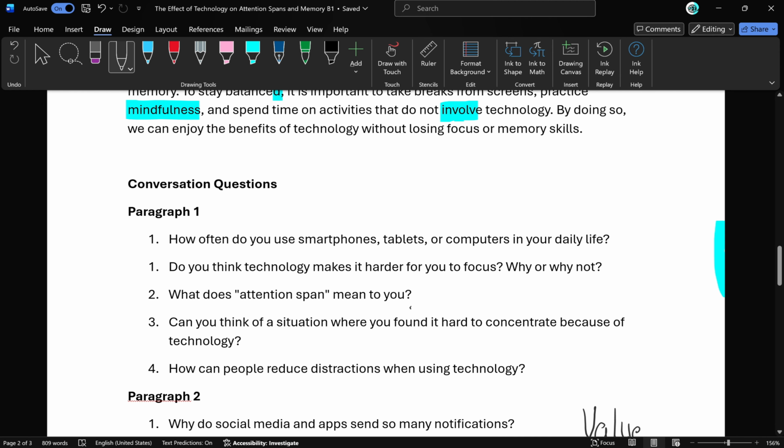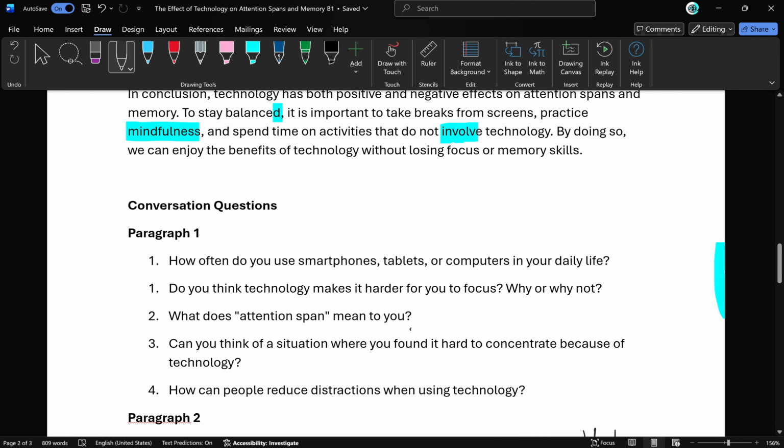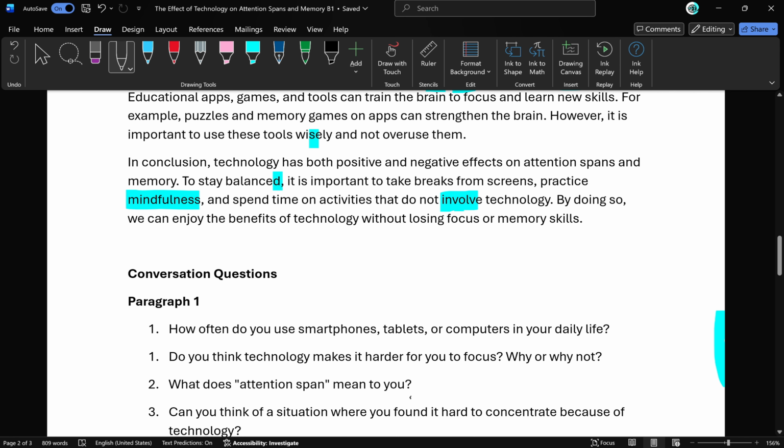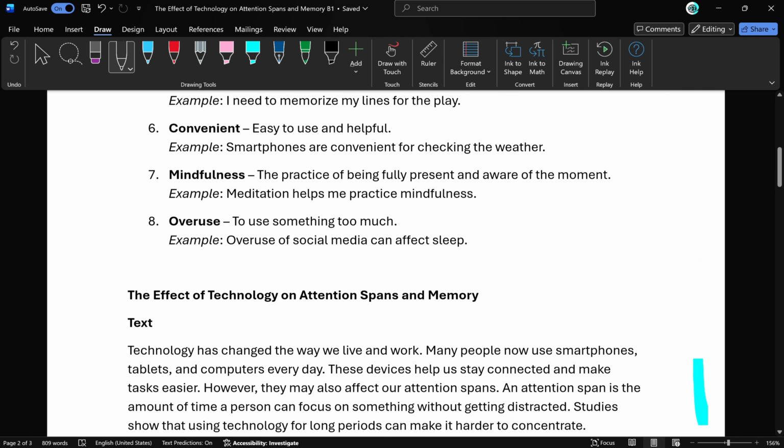In this video, what I'll be doing is just going through the reading and the vocabulary words, trying to explain the vocabulary words to the best of my ability. And then if anyone wants to, we can have a conversation about this topic that I have with my students. So let's start here with first some vocabulary words.